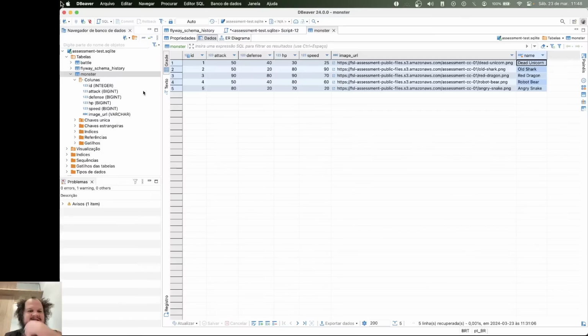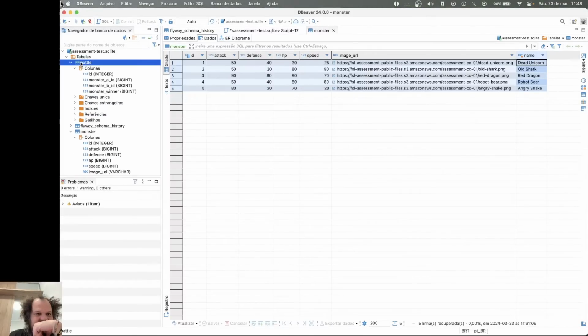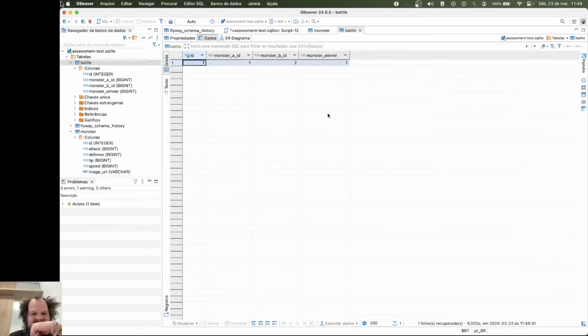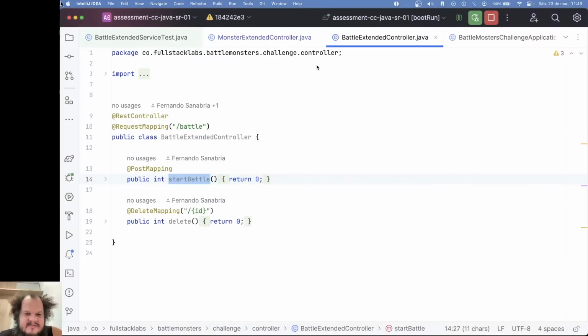Let me check the database to see if I can figure it out. So battle, let me see data. Okay, so maybe I just have to pass the ID of the first monster, the second monster, and then the endpoint will do the calculation to see which one wins the battle and inserts one line here. Okay, pretty straightforward.